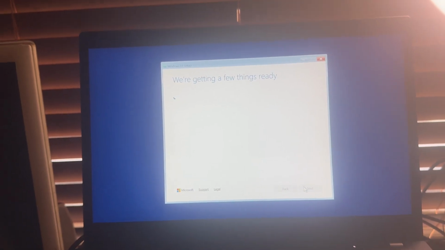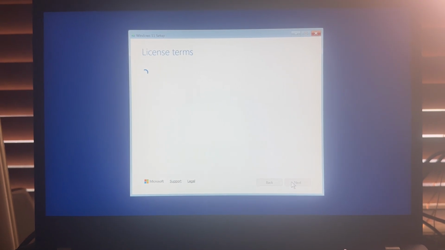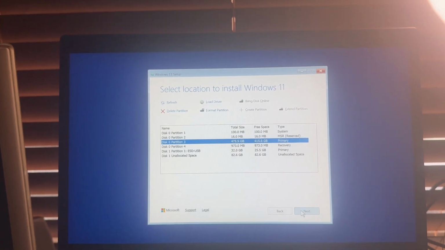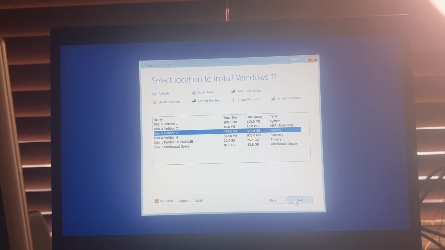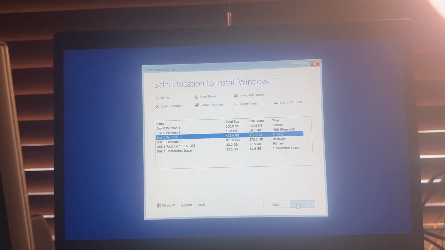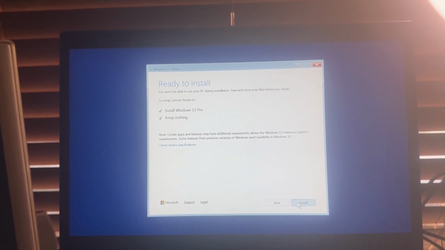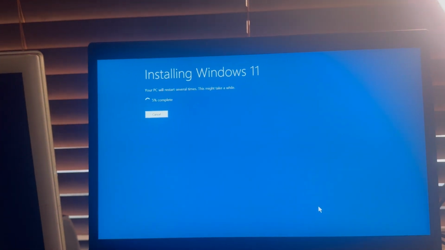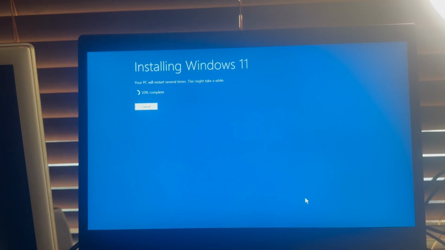So just getting a few things ready. Accept the notice. Okay, one partition's 415 gig, that's my hard drive, so I'm going to pick that. I'll just click next and install. It says the PC will restart several times. This might take a while.